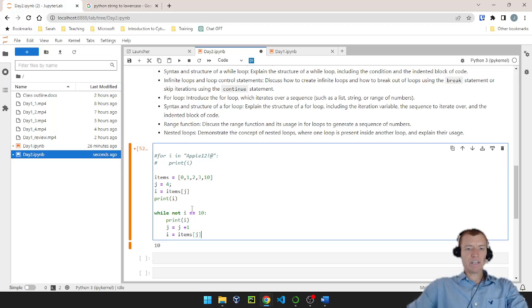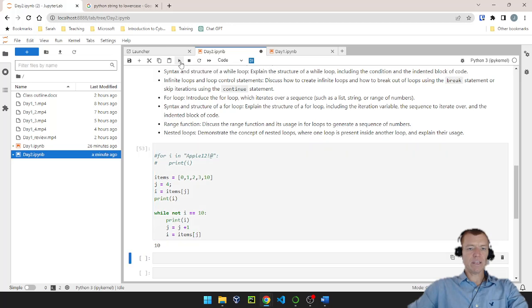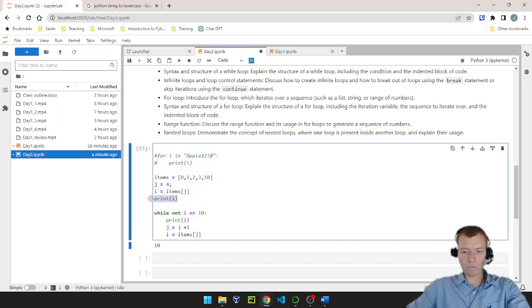What that's going to do is it's going to go through my entire list and print everything out. Oops, I meant to print. Let's comment this line of code out. I don't want this one anymore. So is i equal to 10? The answer for the first time through is no. I'm going to start this at 0.